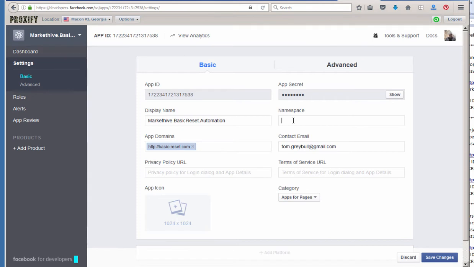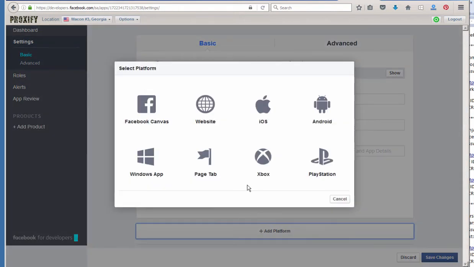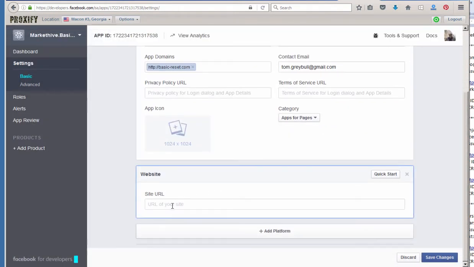Namespace. I'm going to name it what it is. Basic reset.com. You can't use dots or characters or uppercase, so I just do it like that. Then I go down to here where I say add platform. It's a website. I put the website address here.